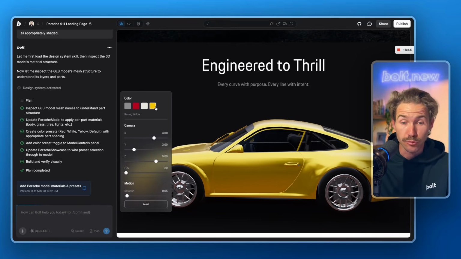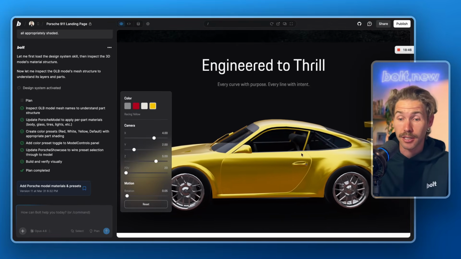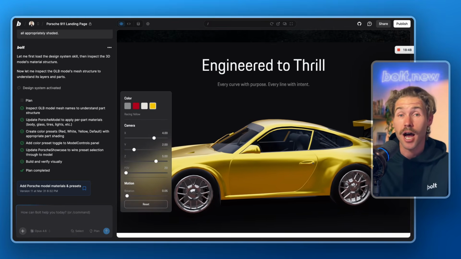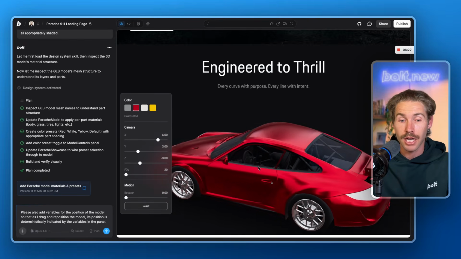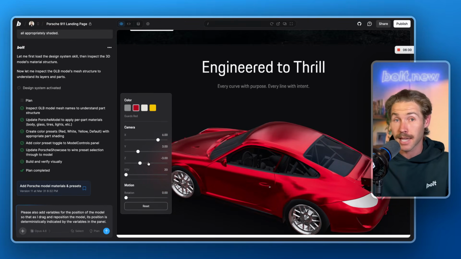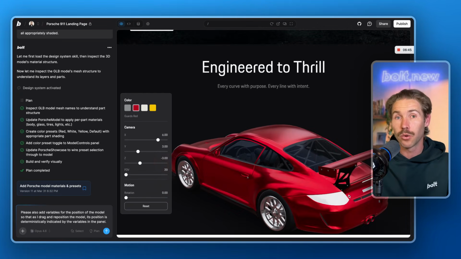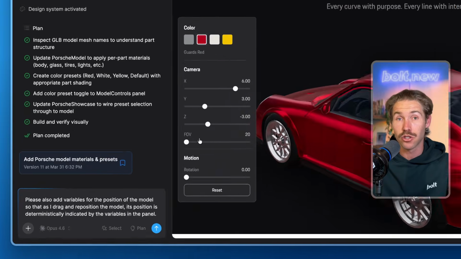It's added yellow, white, and red, and notice how the windows are now clear, hubcaps are shiny, and the tires are colored appropriately. Notice that as we change the model around, it's not actually reflecting this new position. The camera isn't changing, but the model is. We want to have a complete picture of the Porsche's model based on the variables here. So let's add this prompt.